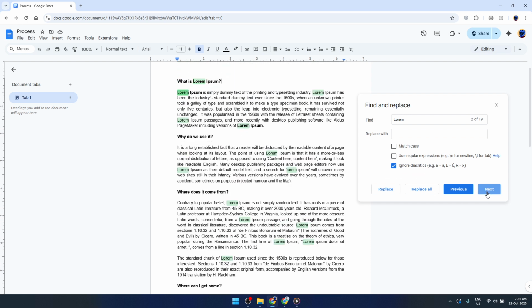Maybe you need to update certain terms throughout your document. This is where the Find and Replace feature truly shines. To replace the text, simply enter the new word or phrase in the Replace With field, right beneath where you typed your original search term.